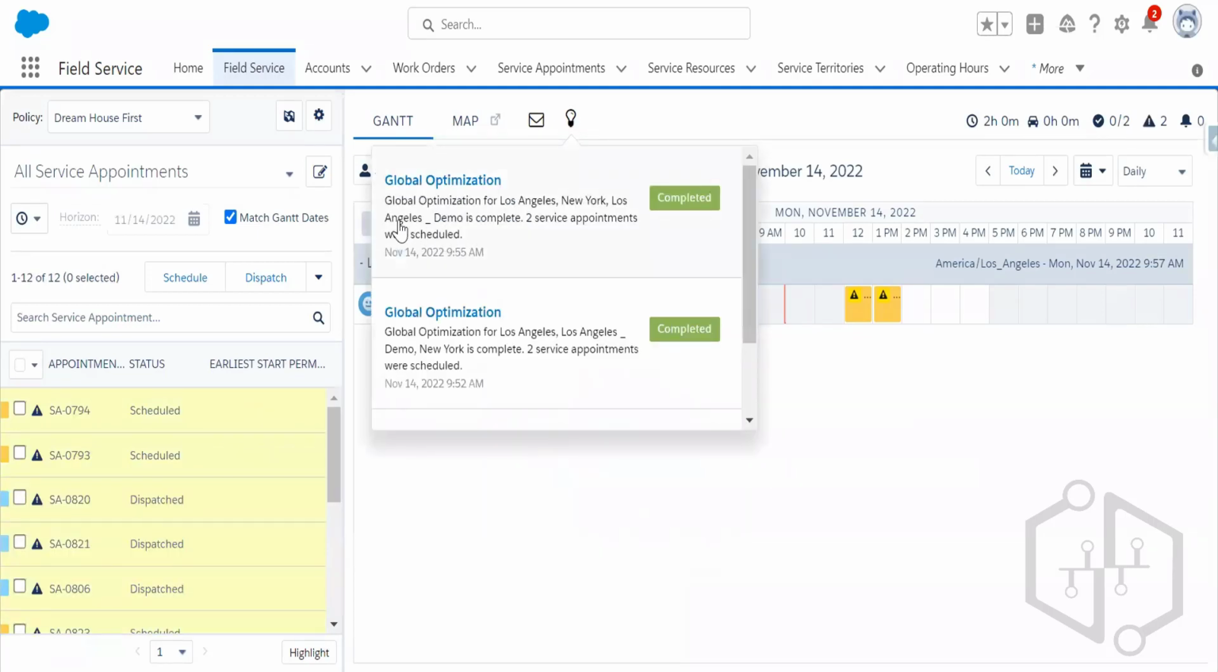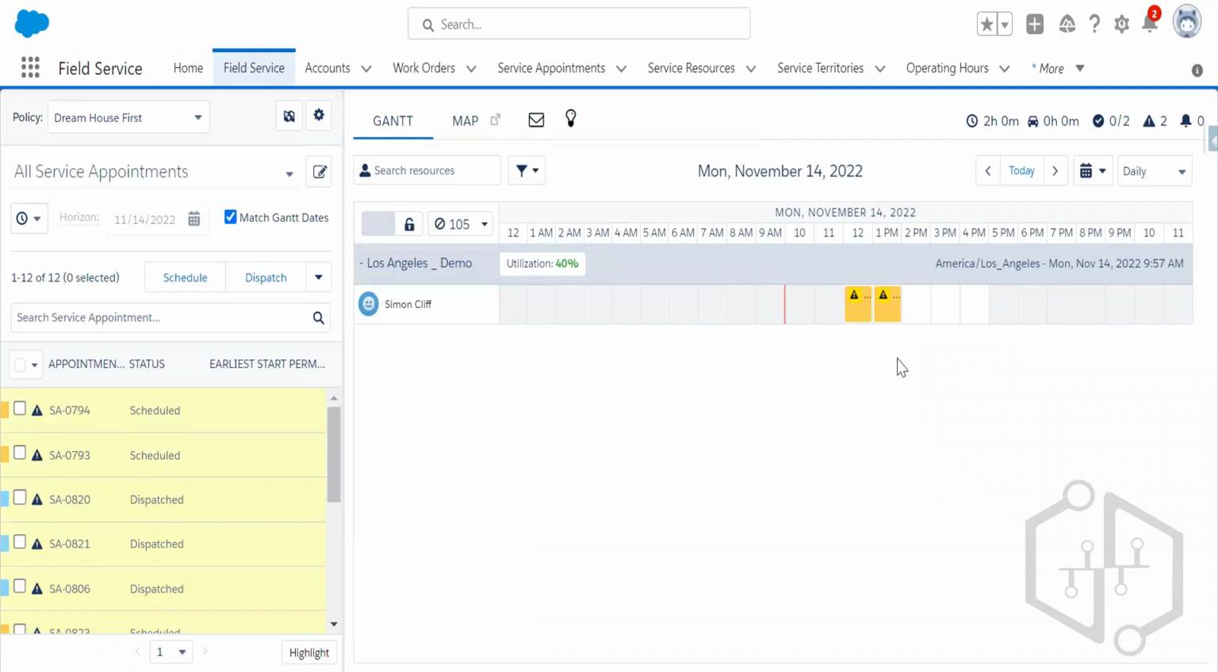If you go here, look at this. Your global optimization for Los Angeles, New York, Los Angeles demo is completed. 2 service appointments were scheduled. Okay, it is completed. So up to this is clear, the process, how we will do that.